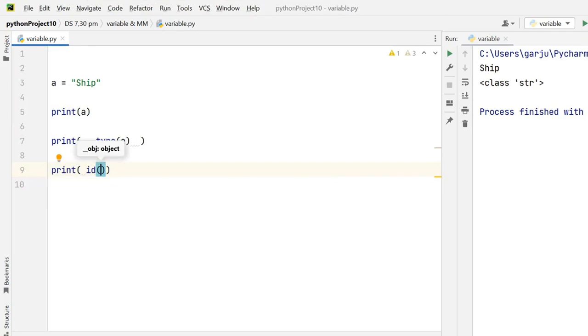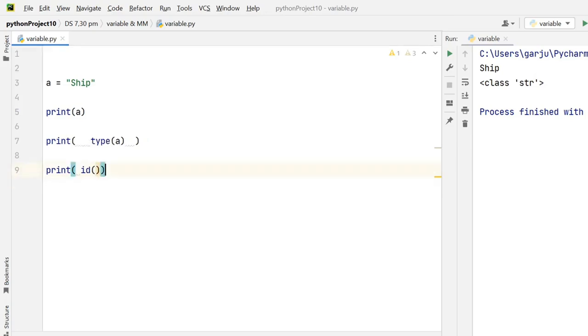If I give the identity, now again the same thing. If it gets an address, it shows that it is occupying memory. Now, how to get the memory? The memory address we can get with the help of the ID function. Some say the memory address is id of A.